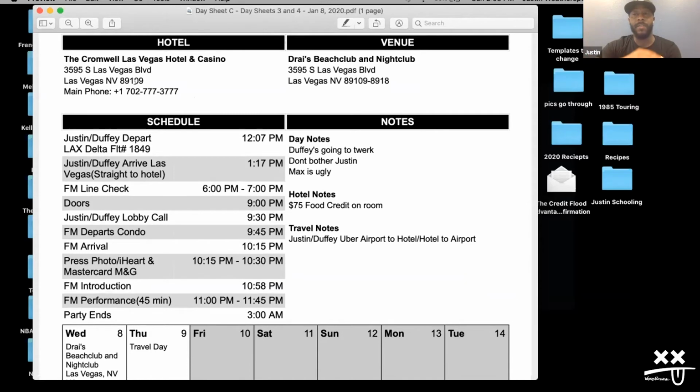One of the specific things for Drai's, at least for our deal, and I always say, go back to your deal memo. Know what your deal memo says. For us, we had a $75 food credit on our hotel rooms for the night that we were there. That was at the Cromwell because it's inside of Drai's. In this case, my artist has a place in Vegas, so you'll see that I'm doing lobby calls for myself and the DJ, but not for him. You'll see FM departs condo. But let me go back up to the top of the schedule. I put in the flight information for myself and Duffy.